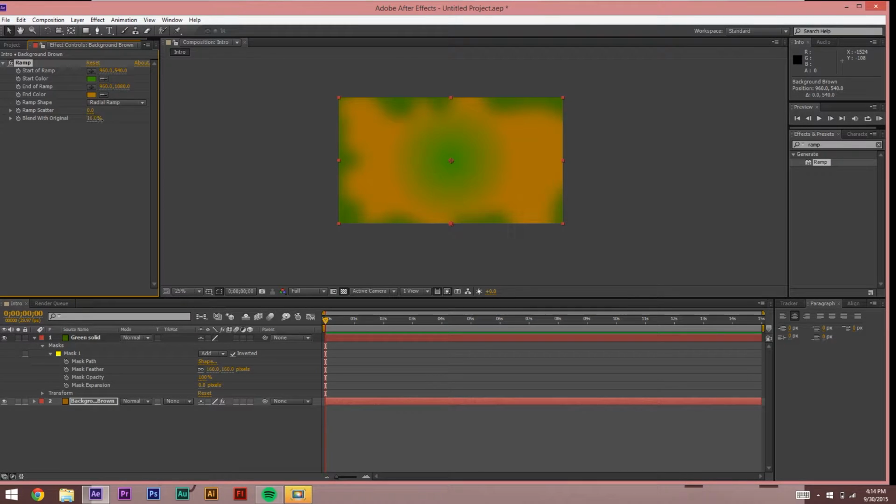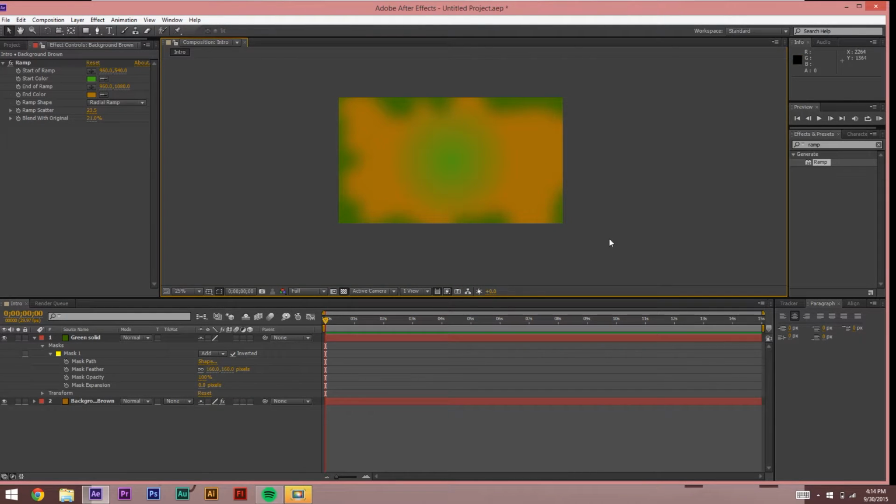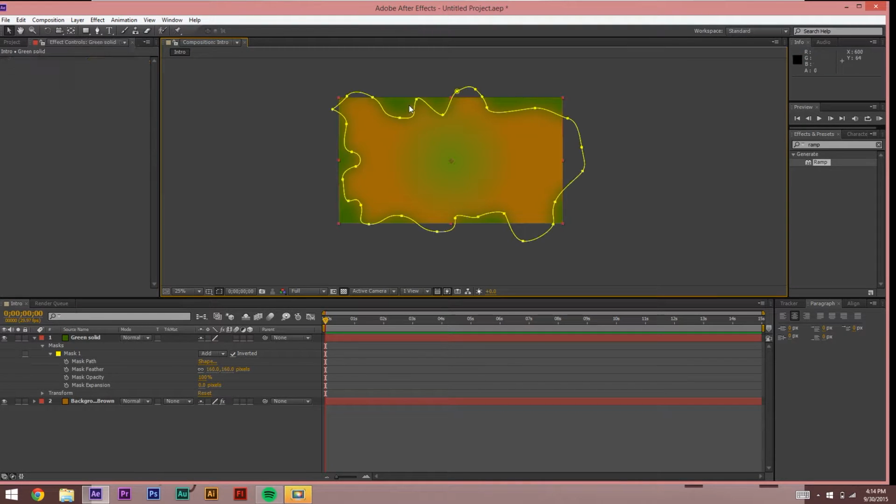and then we'll just blend with the original just a little bit, turn up the scatter. Yeah, I think that looks pretty good. So there we go. We have sort of an effect there. Maybe we want, maybe this should be more like a lighter color. There we go. Okay, I like how that looks. And let's blend it with the original just a little more so it's not too harsh. There we go. Perfect.